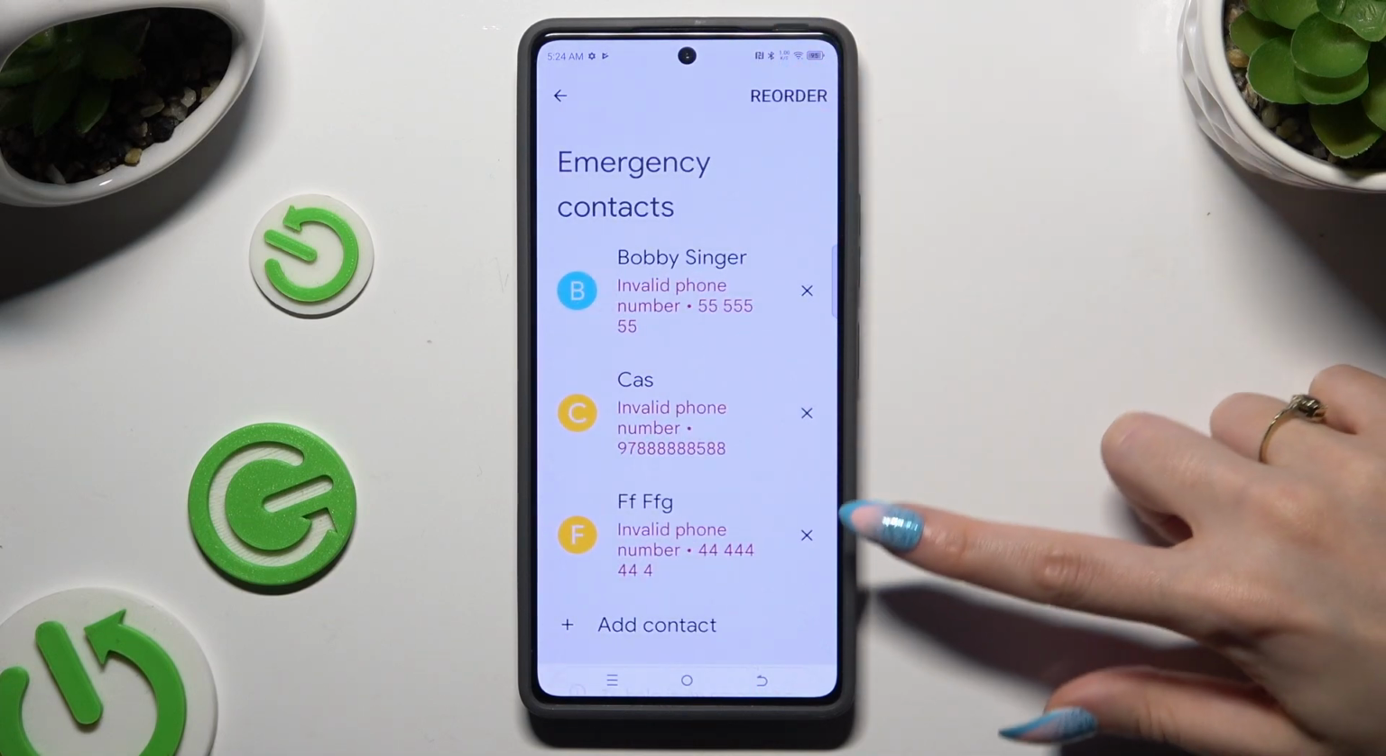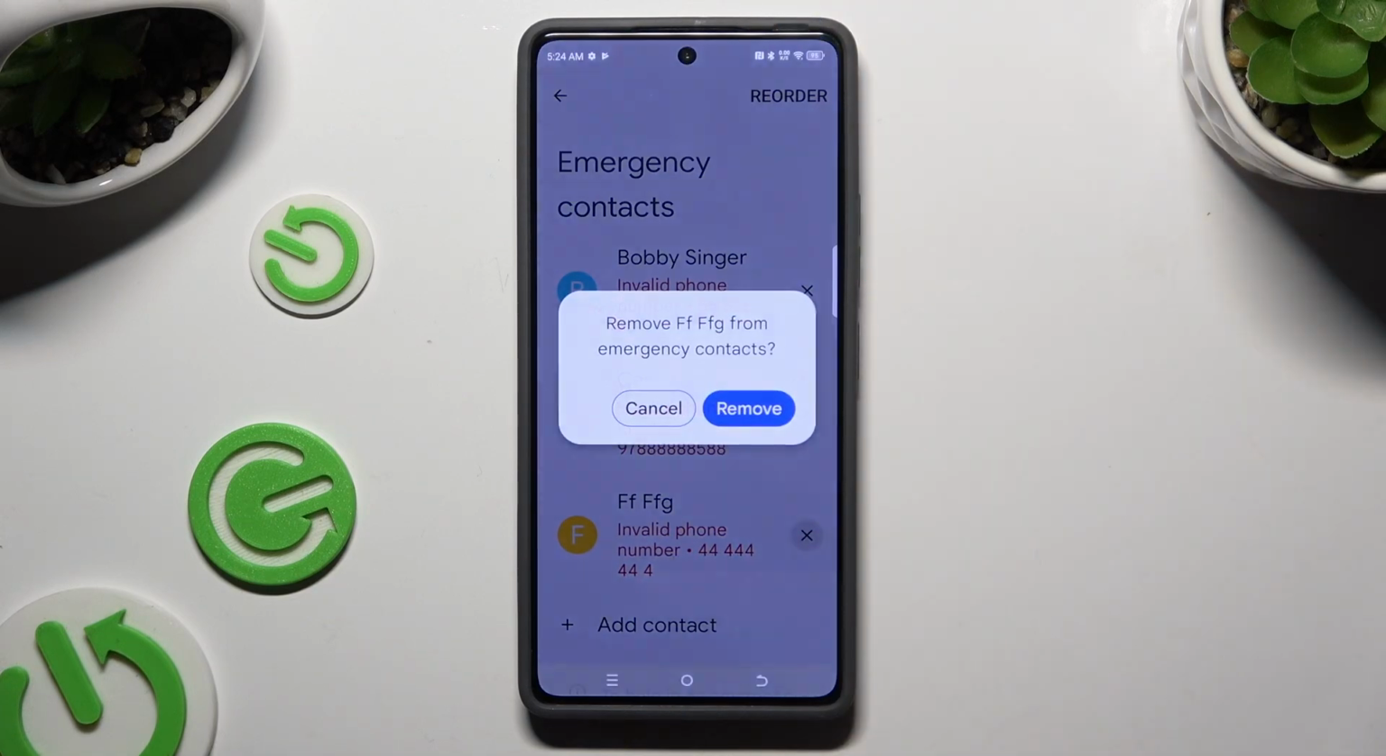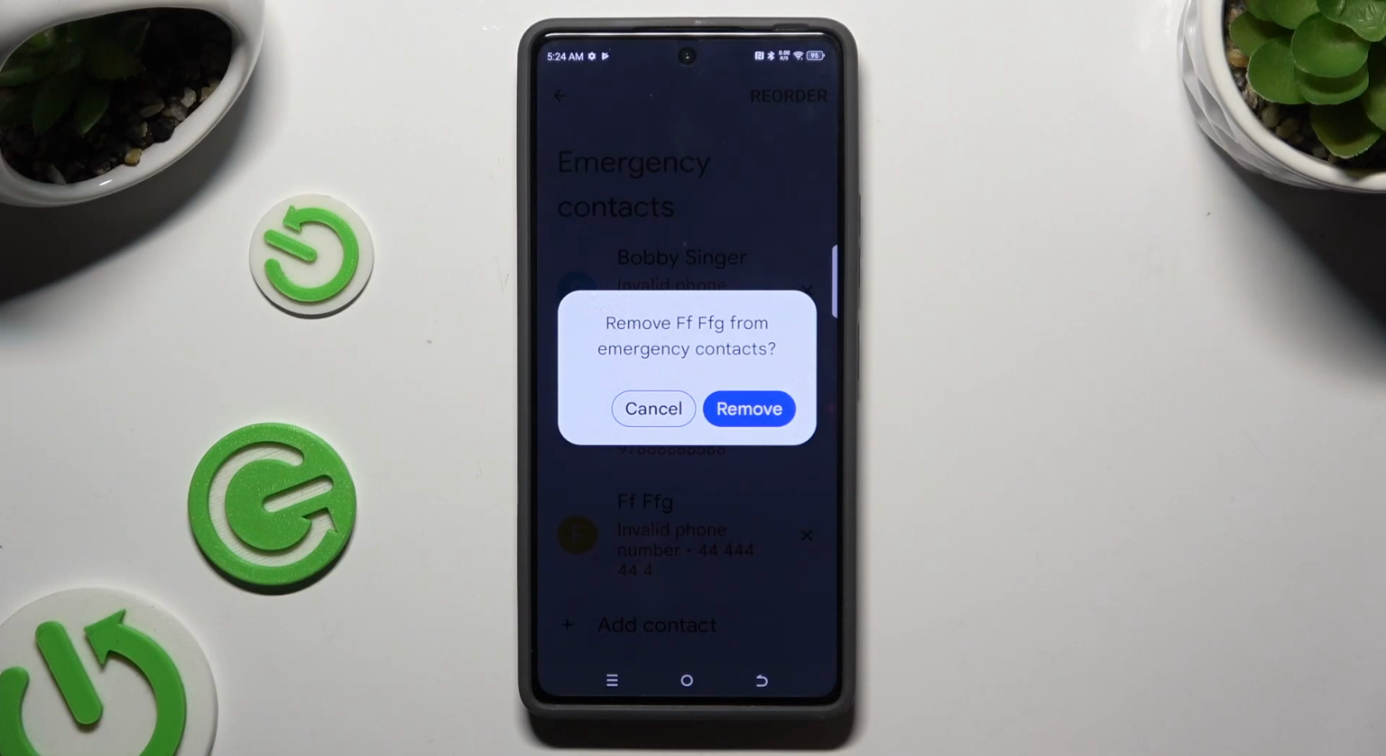To delete one of your contacts, use this X next to the chosen one and confirm your choice in the pop-up.